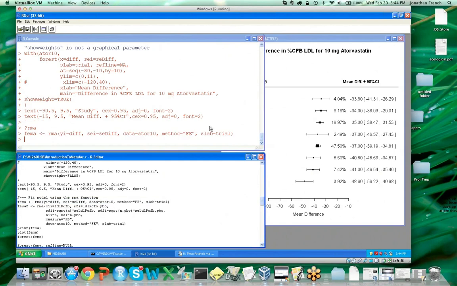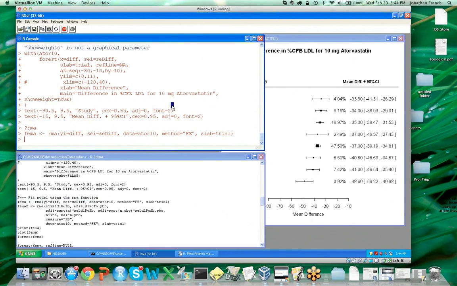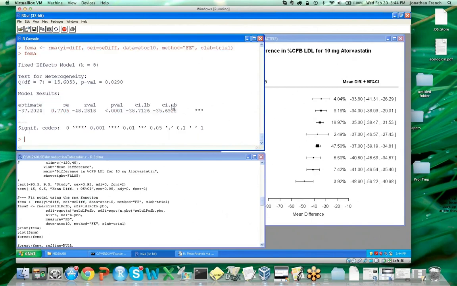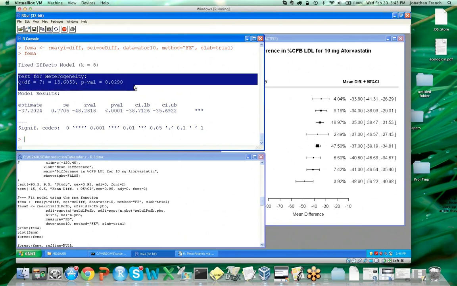So if I run that and then look at what the output from rma is, it looks like this. By default, it tells me first that I've fit a fixed effects model and I've had 8 studies. It first shows the test for heterogeneity. So it shows us our Q statistic. Remember, we had come up with our 15.61 and a corresponding p-value of 0.029.